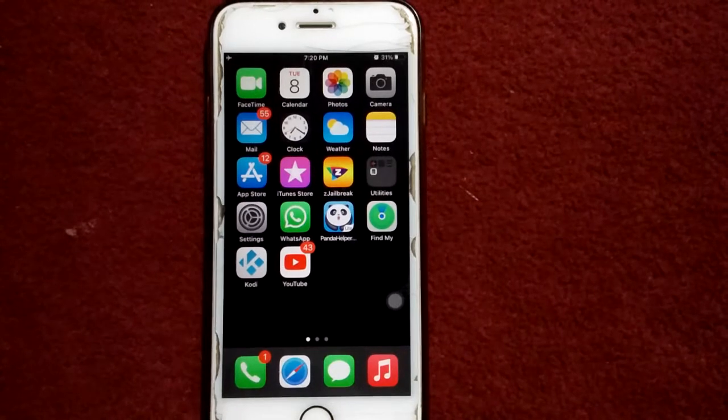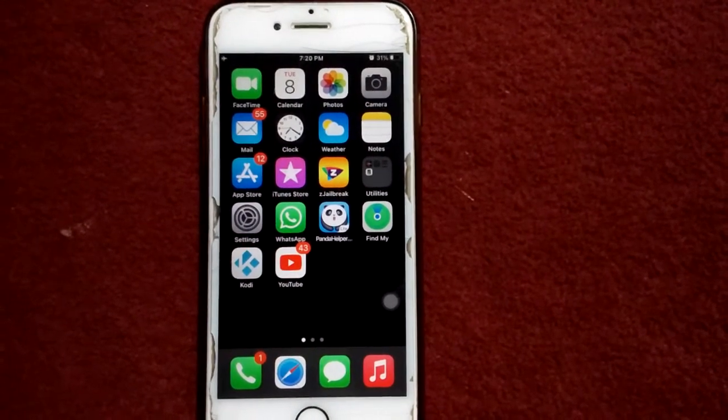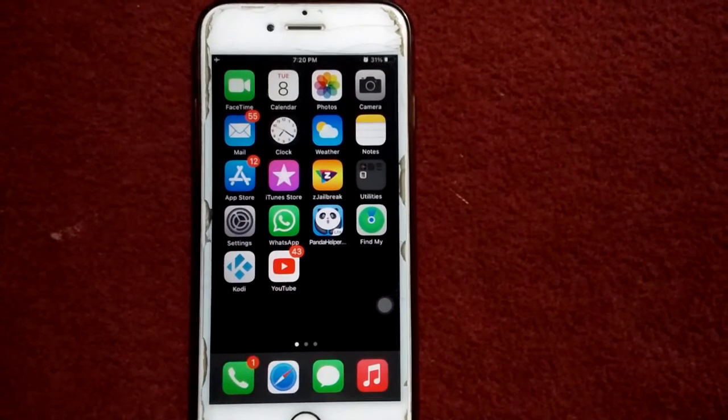Today in this video, I will tell you how to fix cannot paste the copied phone number on iPhone and iPad after updating iOS. Copy paste option not working.